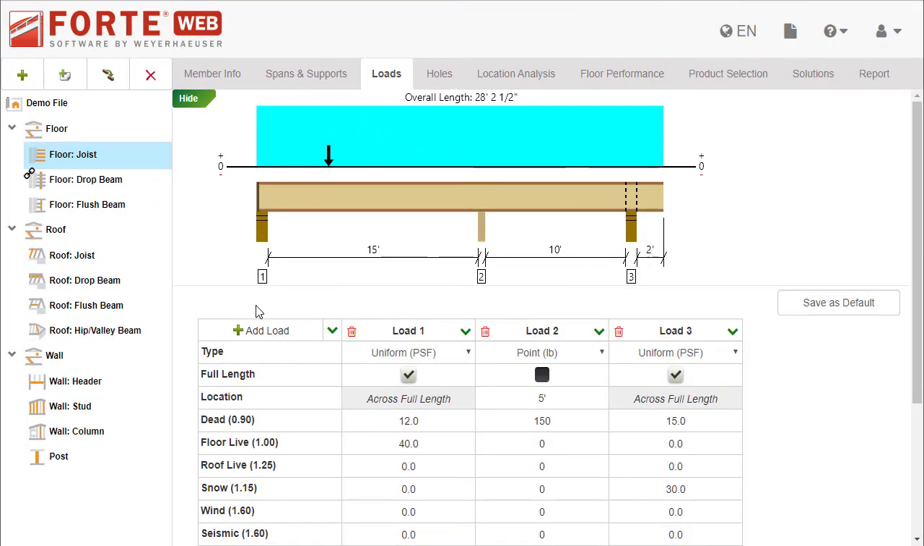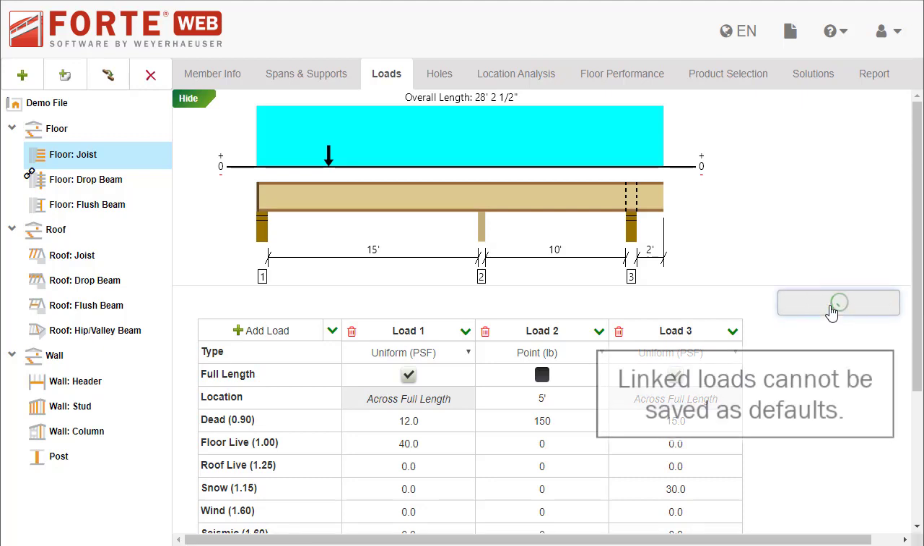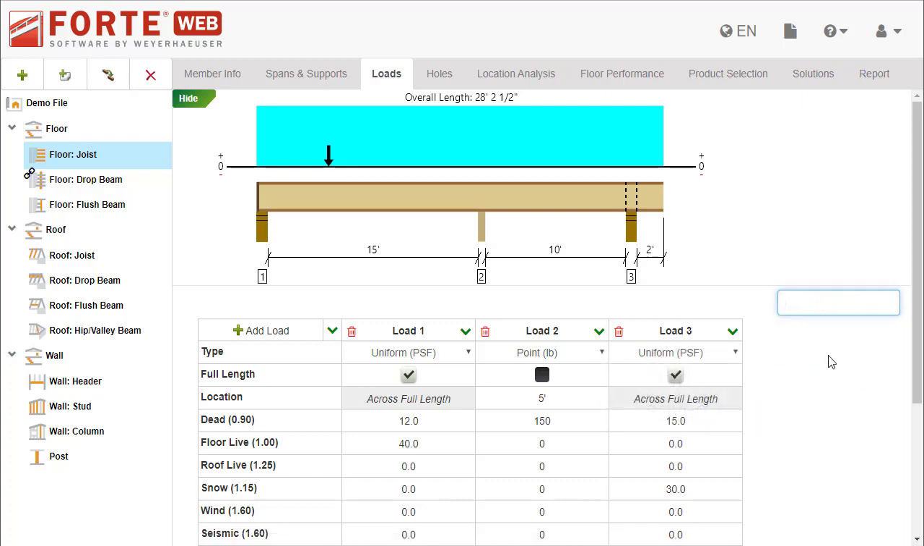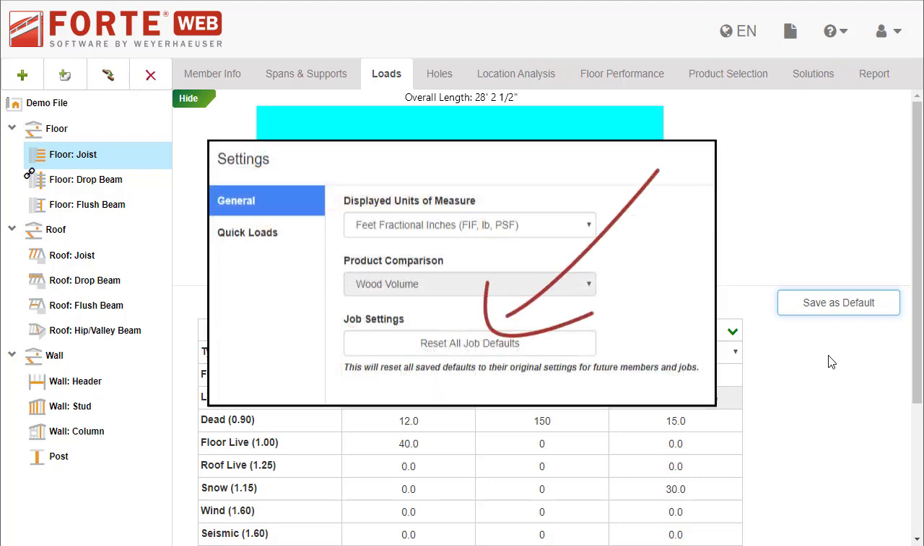If the loads you've entered in the grid are common to your business, you can save them as the default. For members, ForteWEB saves the defaults for each member type, so new members of the same type get created with these selections. You'll see this button on multiple tabs. Saving defaults can save you time by setting up your jobs, levels, or members the way you want them. If you ever need to reset these defaults, go to Settings and click Reset All Job Defaults.